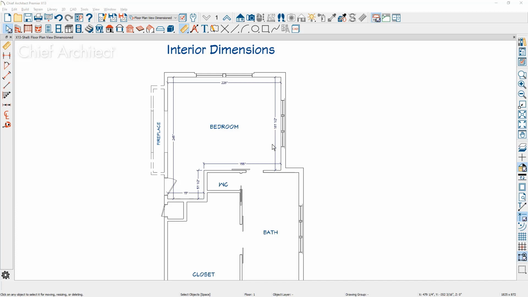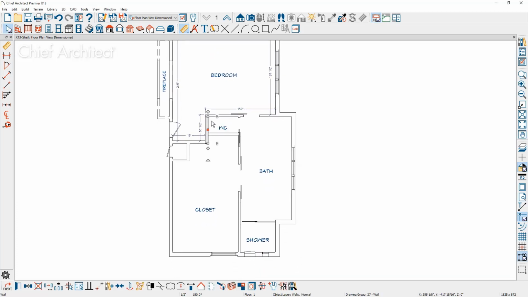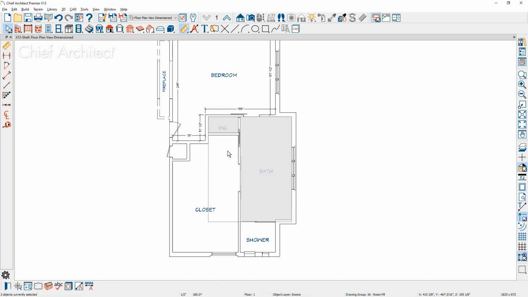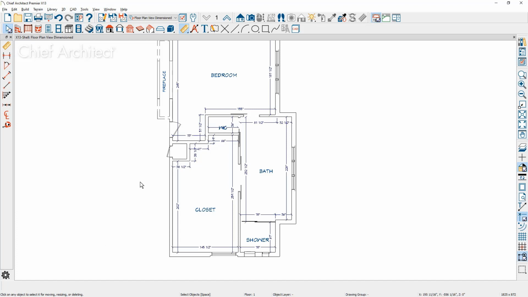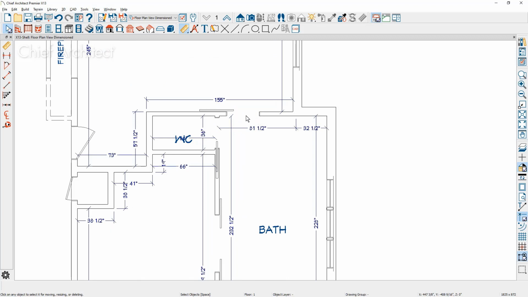Using the automatic interior dimension tool, you can select multiple rooms. If I click on each one of these rooms, let's grab the major rooms in here, and use the automatic interior dimension tool, it will place those dimensions for each of those rooms automatically for you. It may require some cleanup. Notice in this dimension string over here, it's picking up this wall that's coming in here.